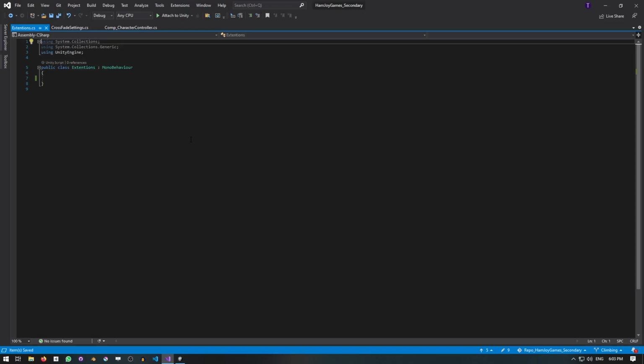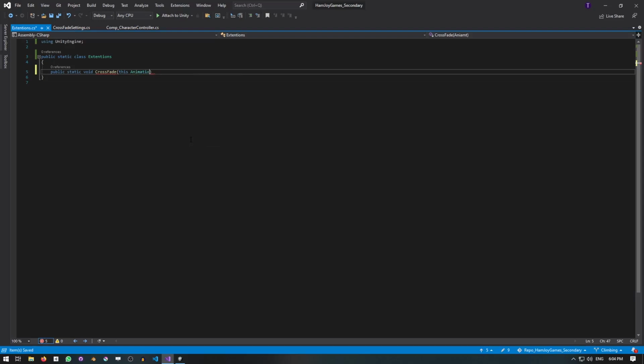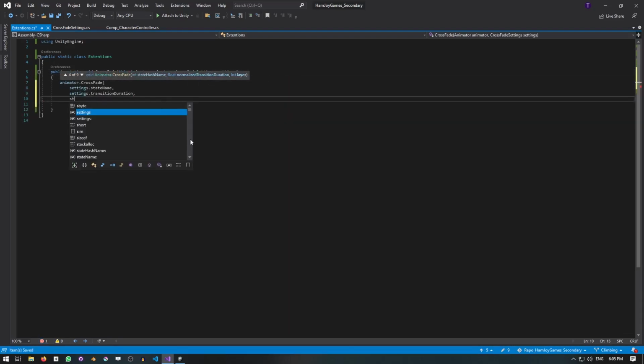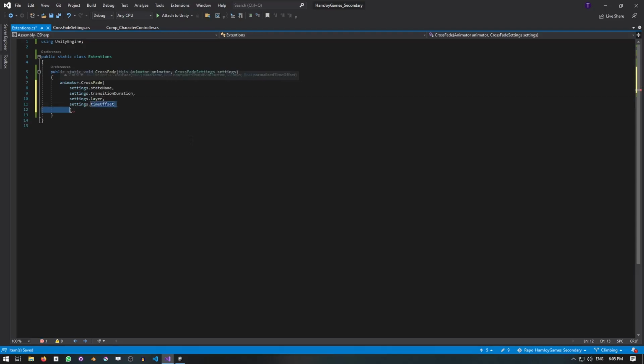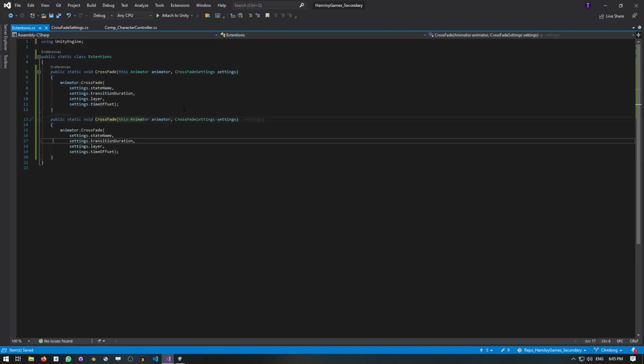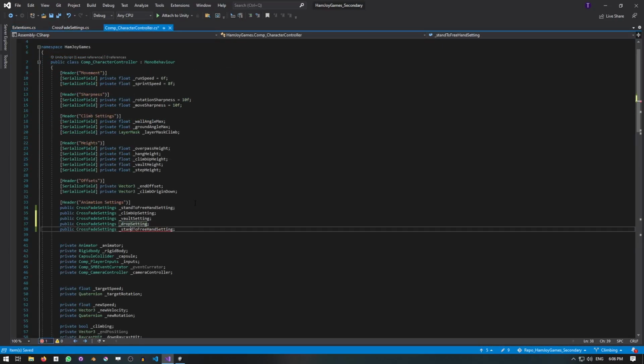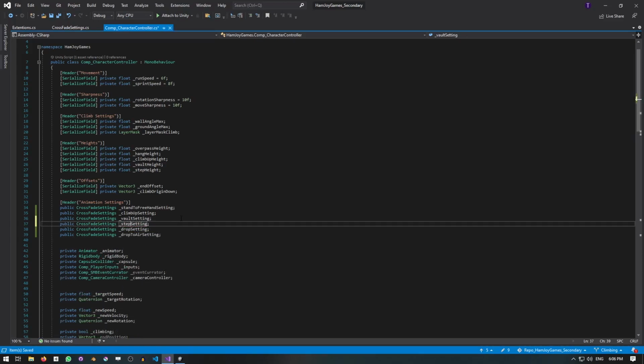So let's make a new extension class and a public static function called crossfade. Using the keyword this, it will take an animator and a crossfade setting. And in the body, we'll call the animator's crossfade function using the properties of the crossfade settings. Now the animator will have an overloaded crossfade function that uses our crossfade setting. And I'll just copy and paste to make an in-fixed-time version. Now we can create a crossfade setting for each of our animations: stand to free hang, climb, vault, step up, drop, and drop to air.